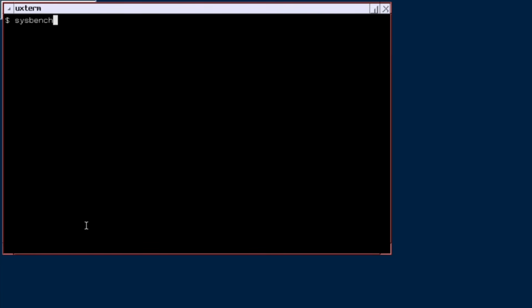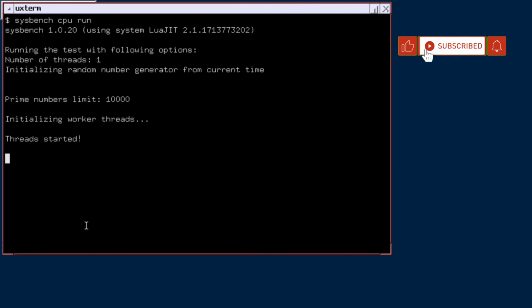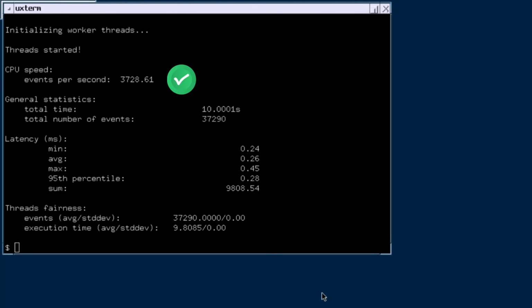We run sysbench cpu run. The CPU test starts with a single thread. It computes prime numbers to measure real performance. At the end, it shows the time, events, and speed obtained from the test. The result obtained in the test was excellent.